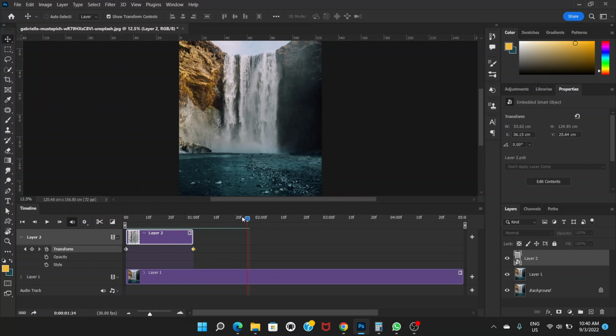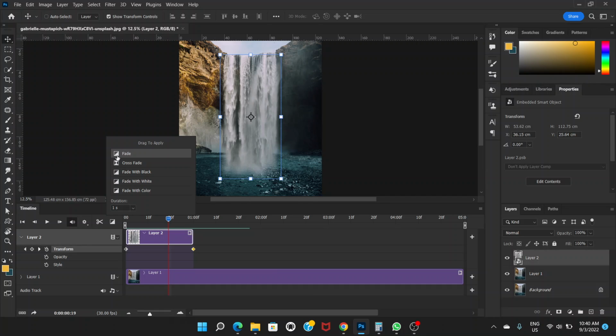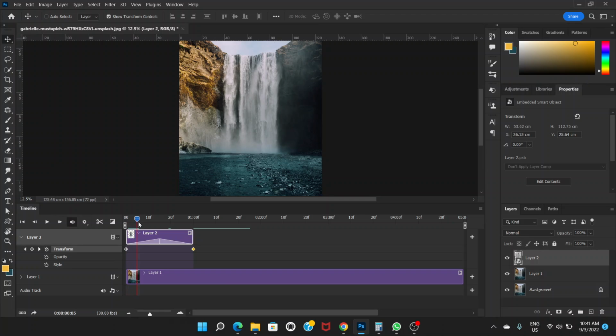We're not done yet. So having the layer selected, you go to this transition, or click on this and choose fade, and drag like this to the left part of the layer, and again click and drag to the right side also. So this creates a fading transition in the beginning of the movement of the waterfall, and also at the end of the movement.